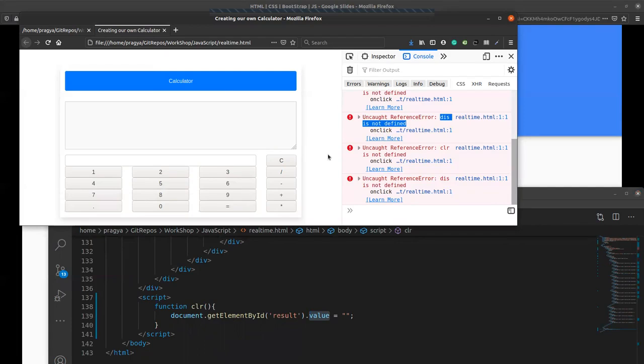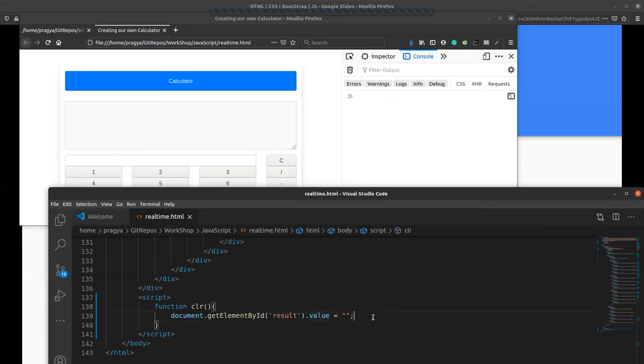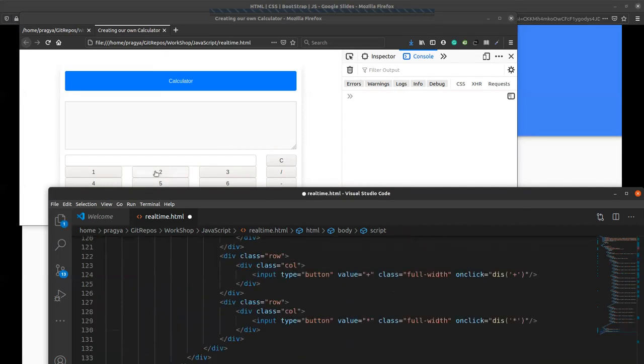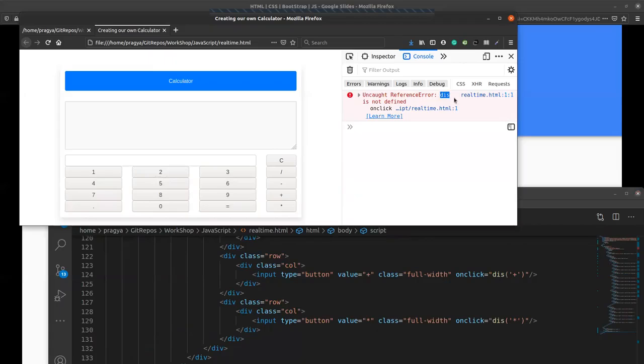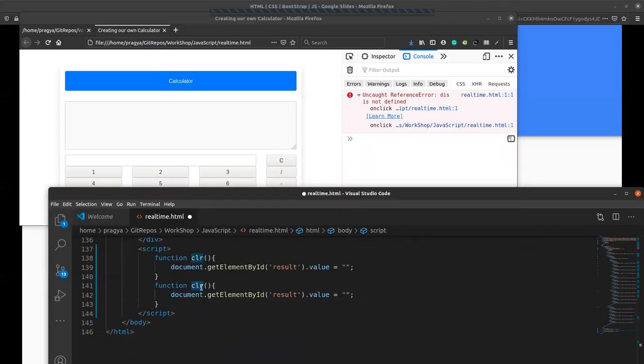So let's see if this works. Let's write something. And when I press C, this input is now cleared. Great, the clear function seems to be working. Next, let's work on the dis function, which was called whenever we press these buttons. You can see this is not defined, so let's first define this function.